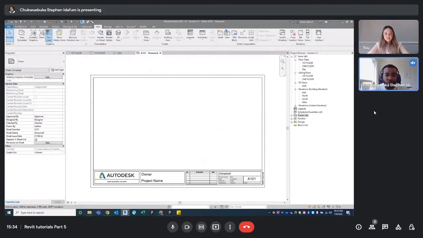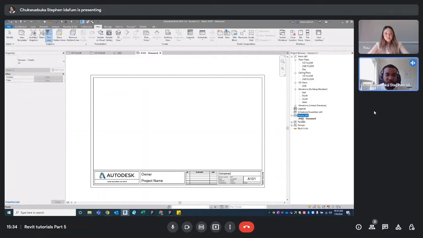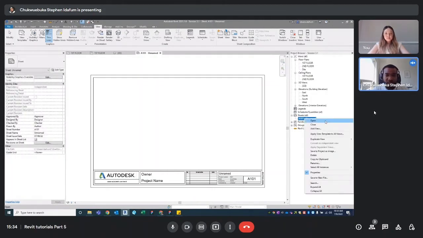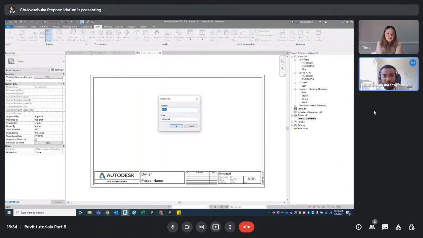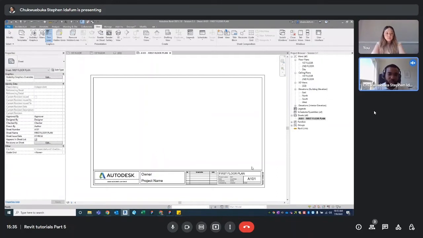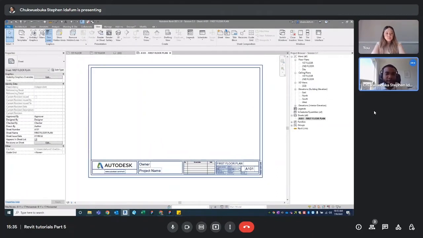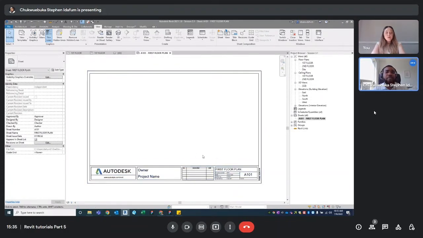Now we have our first sheet. You can tell because now you can see that we have our A101 unnamed. You can rename it to whatever you want it to be. So you can right click and go to rename. You can leave the sheet number as A100 and just say first floor plan, whatever you want, so that it's easy to take note of it. Now you've updated that, it shows here. It shows the sheet name, the sheet title. So when you update the title of the sheet, it automatically writes on your title block.